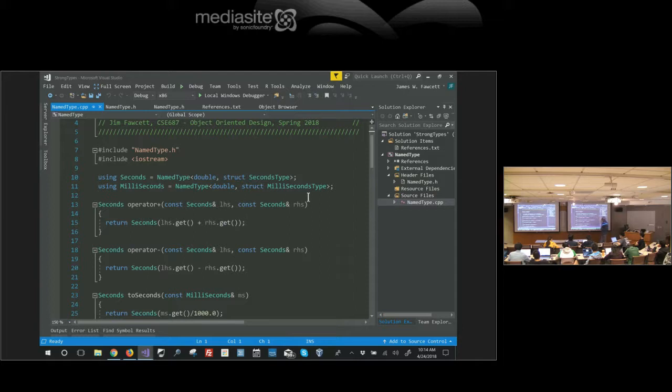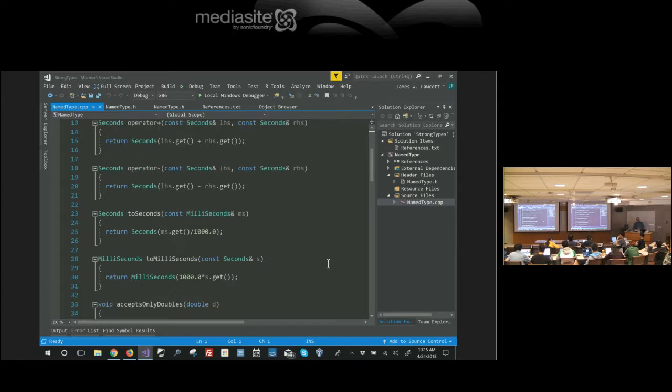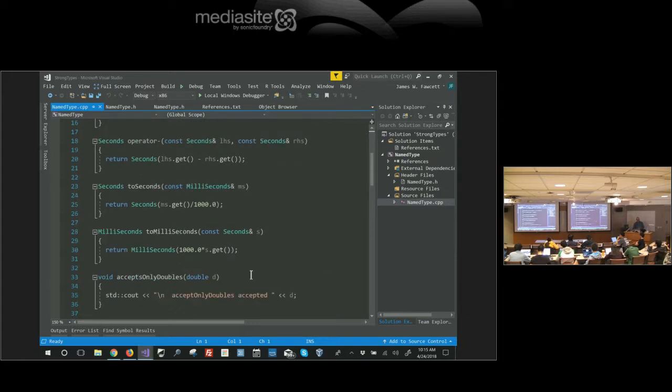So anyway, I have a function I defined that lets me convert from milliseconds to seconds and from seconds to milliseconds. Okay, and just as a demo, I show you accepts double. There's a way to pass a seconds or milliseconds into accepts double. Let's go back down here to the CPP term form. Yeah, that's where I am.